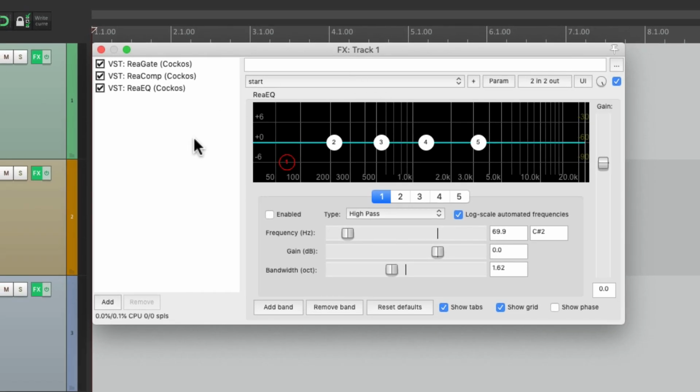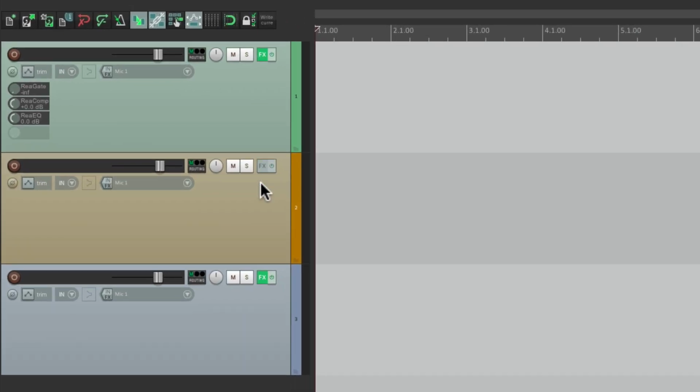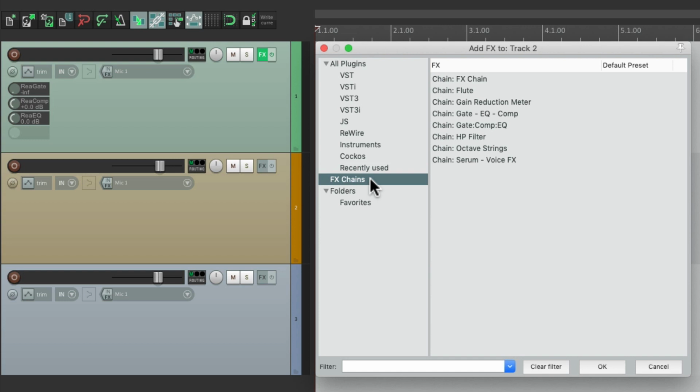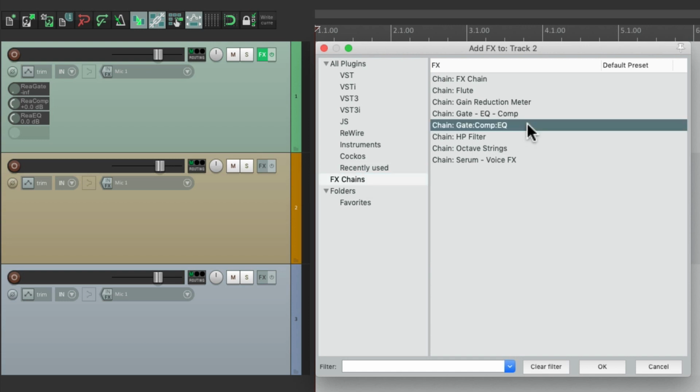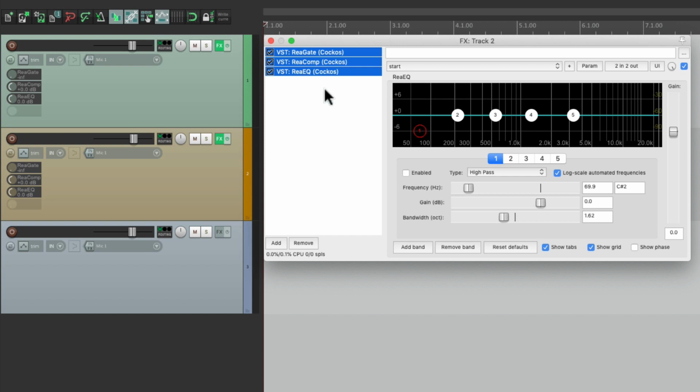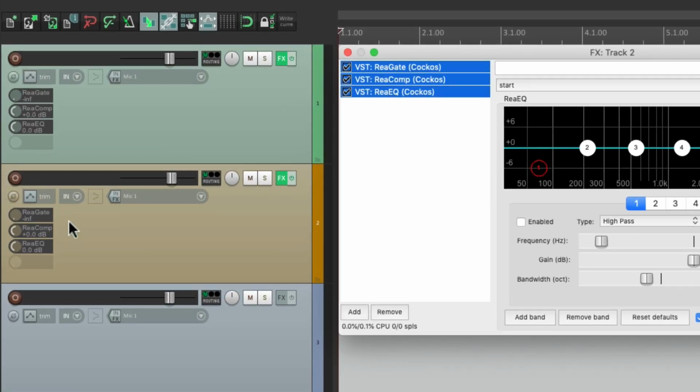And now on each track, we want this behavior. Let's clear the plugins on this track and this one. We can just open them up from the effects chain. Right here, gate, compressor, EQ. Then it shows up the exact same way on this track, along with the track controls and the alias names. And we could do that for each track we want to use.